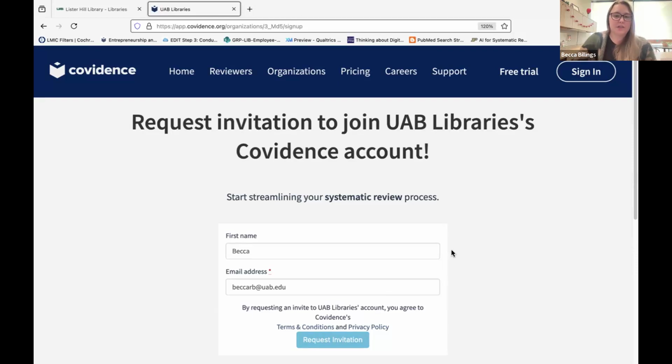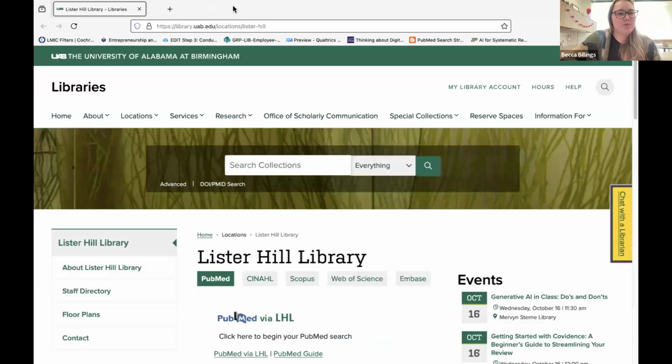The password doesn't have to be a UAB specific password. It can be whatever you want it to be. Then what's helpful about this, since it's a web-based platform, and also real quick, I'll show you how to get to it from just the library's homepage.